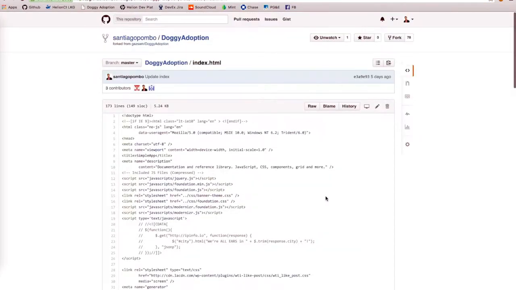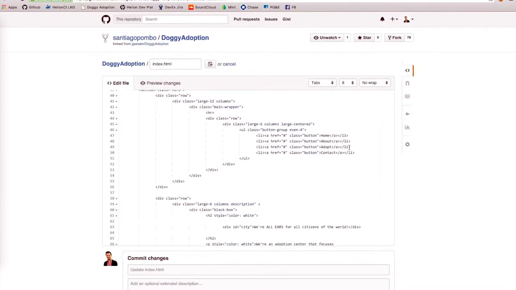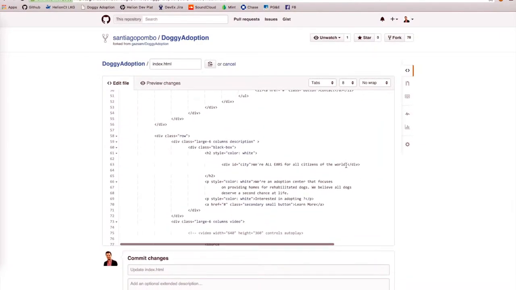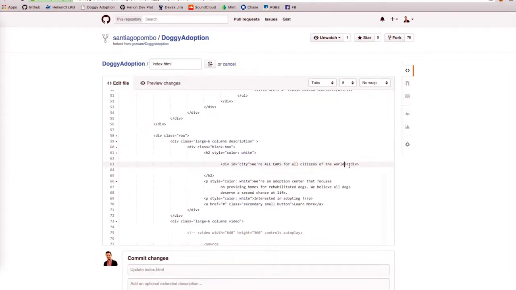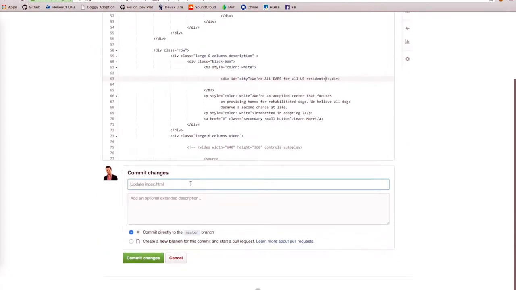I'm going to click here, click the Edit button. Then we're going to make the little change announcing the downsizing. There you go. We were too ambitious. And then here, I'm just going to put "update index".